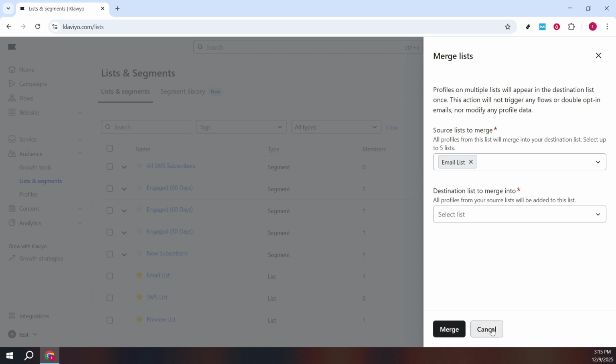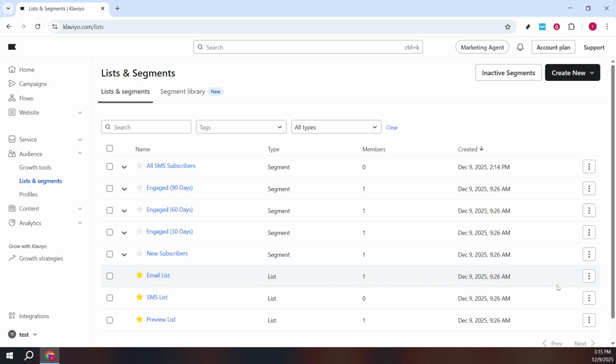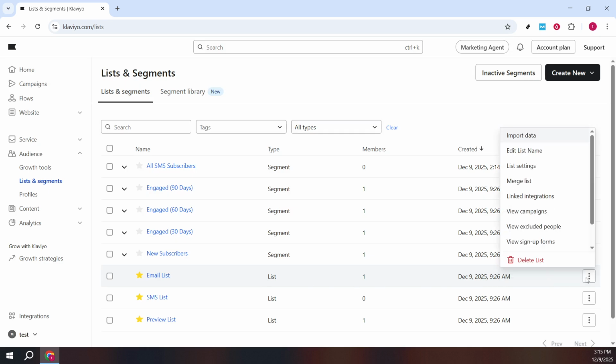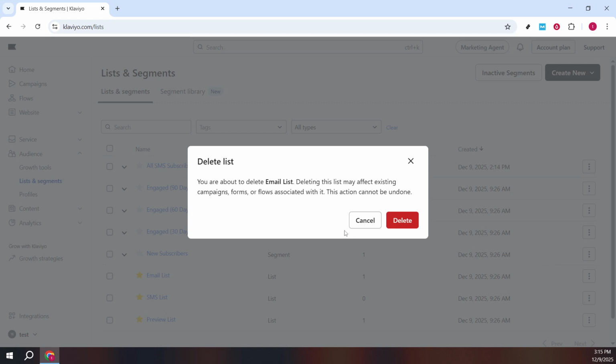Once the merge finishes and you've confirmed everything looks right, open the three dots menu again on the source item. Select Delete List to remove the now redundant list from your account. Klaviyo will ask you to confirm the deletion. Click Delete again. Deleting an empty or merged source reduces clutter and prevents accidental sends to the wrong audience later.